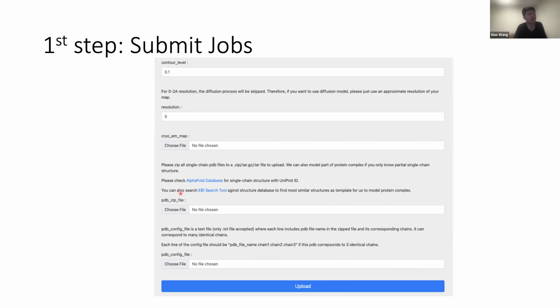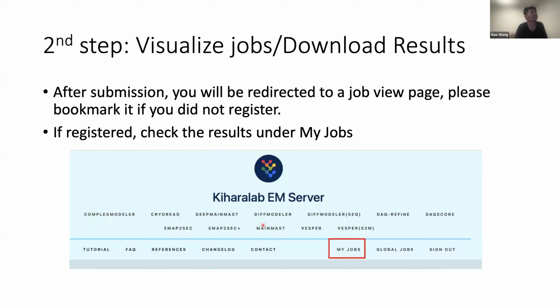If you know the templates, you can combine all the templates into a zip file. And similarly, for the zip file, you want to specify which PDB corresponds to which chains. In this text file, for each line, you will write the PDB file name and the chains that it corresponds to. It can correspond to multiple chains, and you only need to use a blank to split those chains. And our scripts can automatically detect that and use that information to assemble.